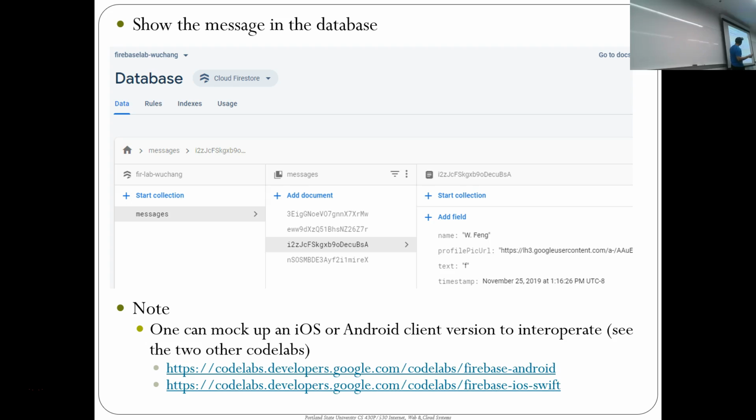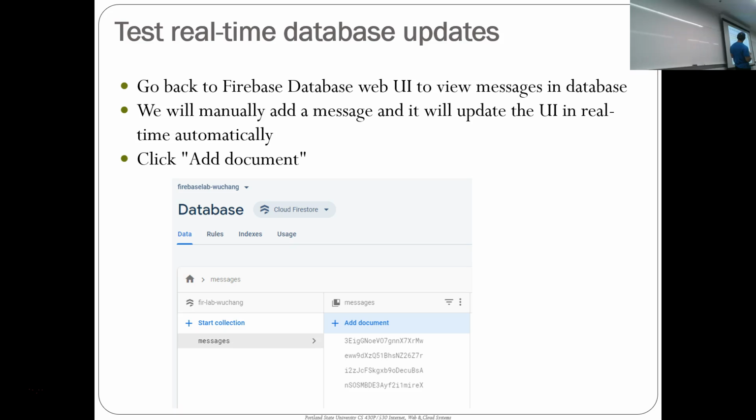One of the things associated with this particular code lab is that you can then do the Android version of this and the iOS version of it, and it'll all interoperate with that same app. So this is where you have an app that you want web and mobile together. It does both of those. Examples for both of those are included here, but we're not going to do those.